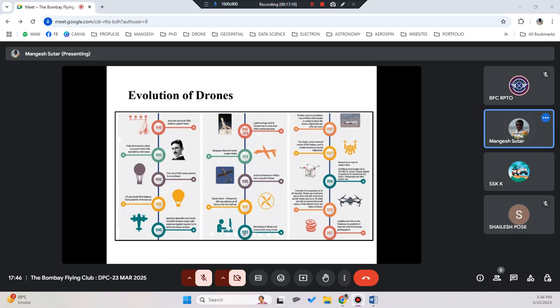But in 1974, a man from Iraq, who migrated to Israel and later migrated to America, took American citizenship. His name is Abraham Karem. He is supposed to be the father of the modern drone. He made the first drone, called Albatross, from which came the drones we see today.